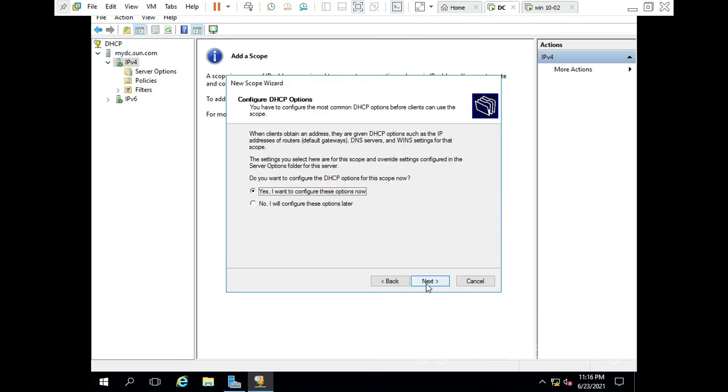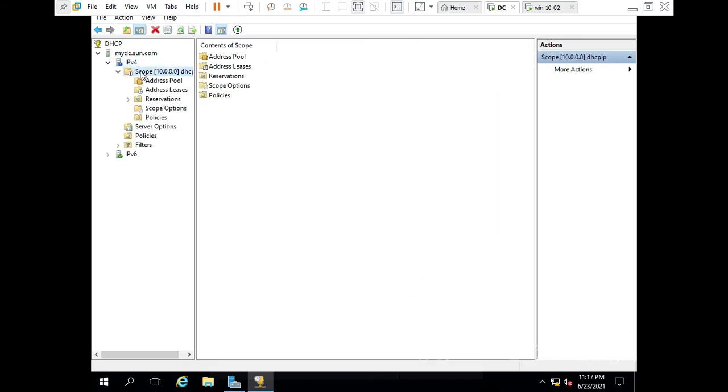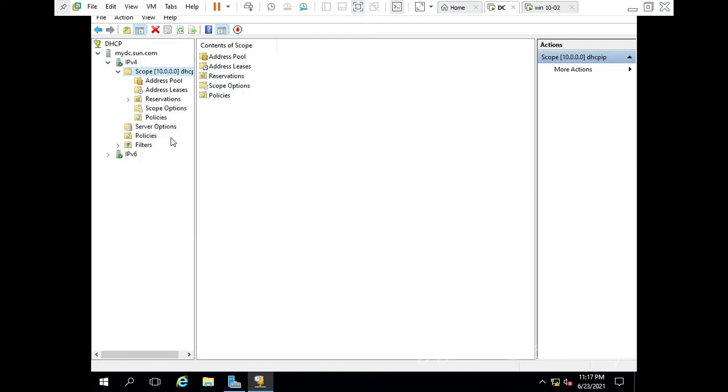So the next option is advanced configuration of the DHCP. If you give yes, you can set the default gateway IP address as well as DNS IP address here. If you give no, the client will receive only the IP, not a gateway and DNS IP address. So at present we are giving no and giving finish. The DHCP configuration will be completed successfully, but we have to activate the scope. So select the scope and give activate.